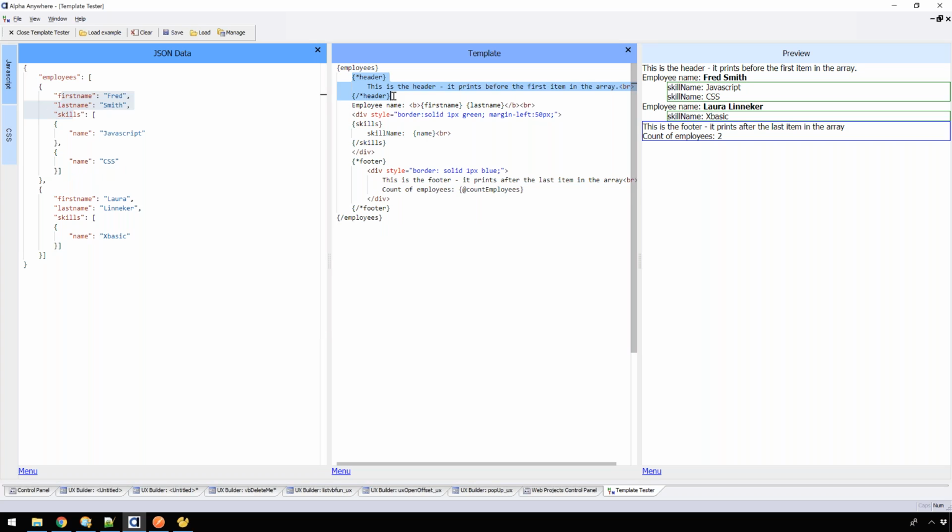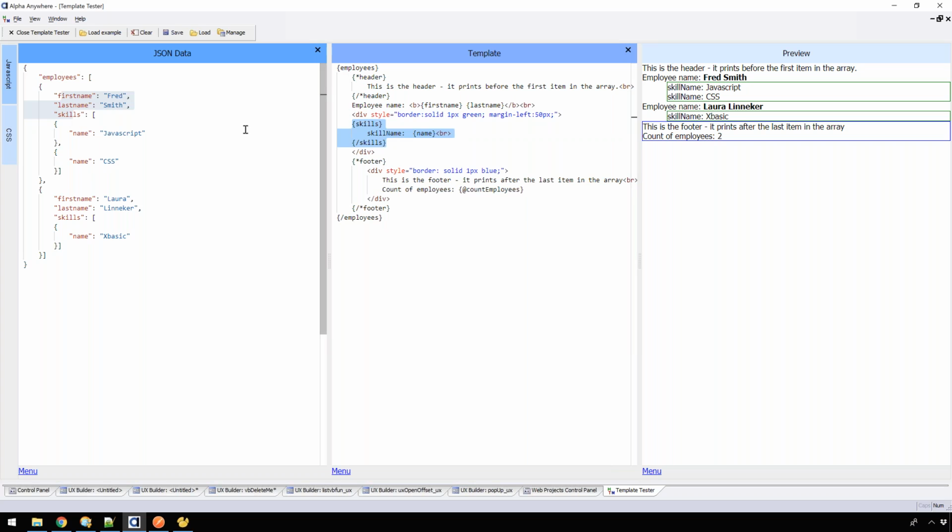You'll notice you have your header area. We have our footer area. Notice we're using a directive here to say iterate over employees in here. So these examples are great because you can go, oh, I see. This is how I use header. This is how I use footer. Oh, I see. Employees is the top level, but notice I have skills through skills, which is this middle section.